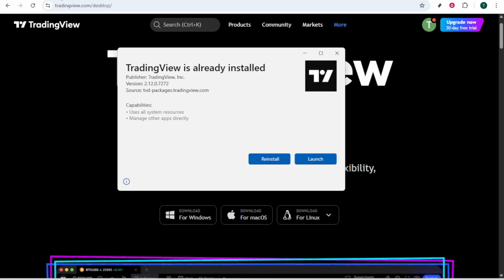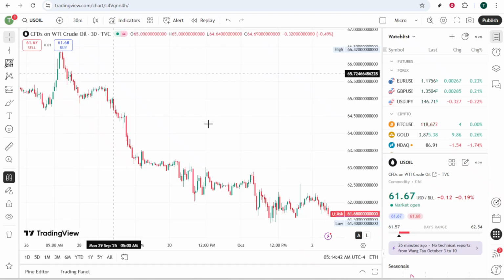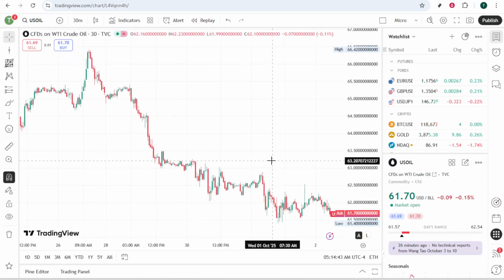Take some time to get acquainted with the interface and make sure to customize it according to your trading needs. And there you have it. You're all set to start using TradingView on your desktop. So start exploring the myriad tools and resources it offers for all your trading activities.